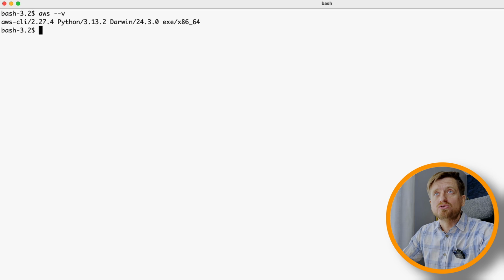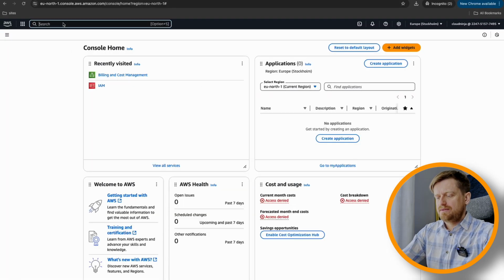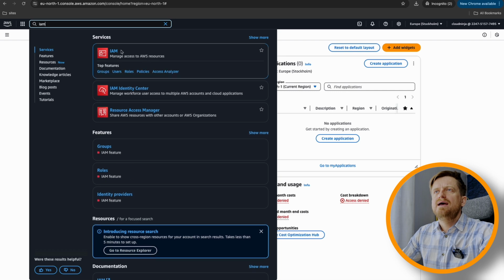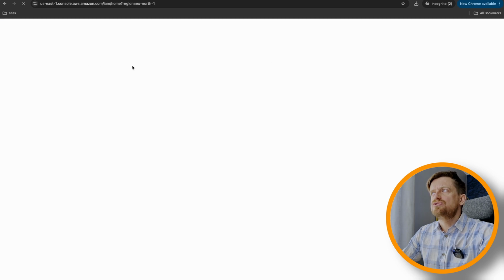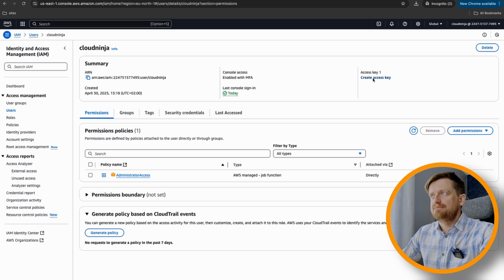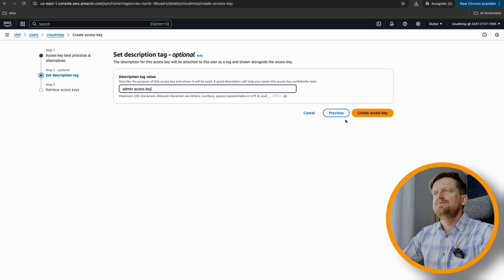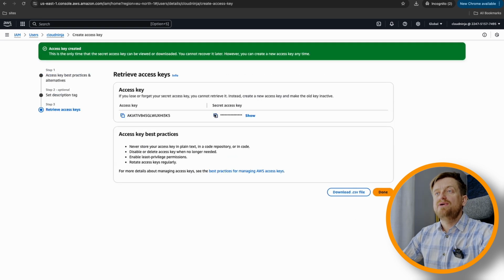So we go back to the console to Identity and Access Management, which is IAM. And we find our user, here it is, and we press Create Access Key. And the use case is CLI, yes. Put the description, and we have created it.